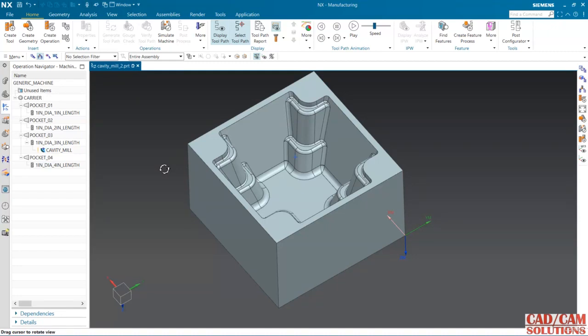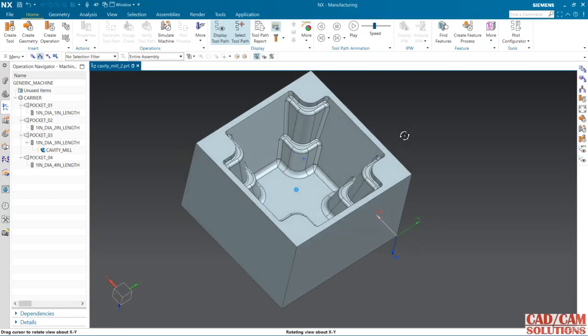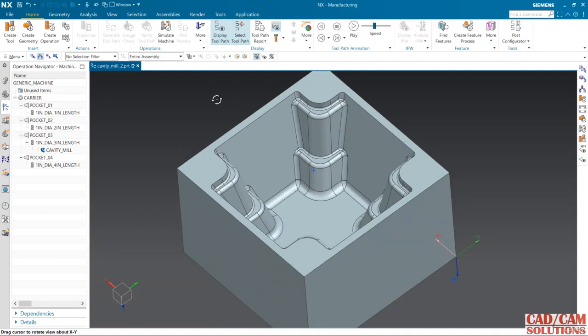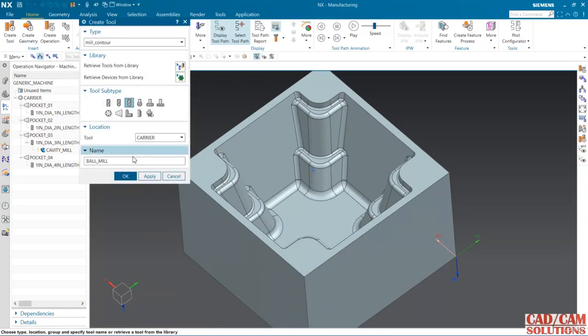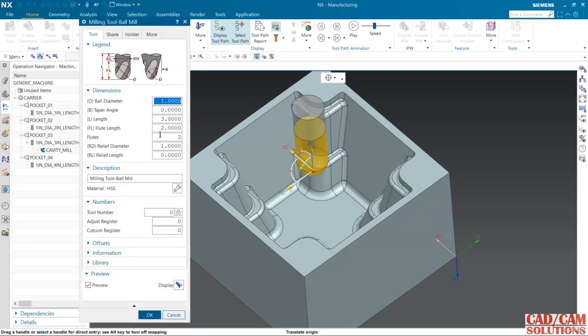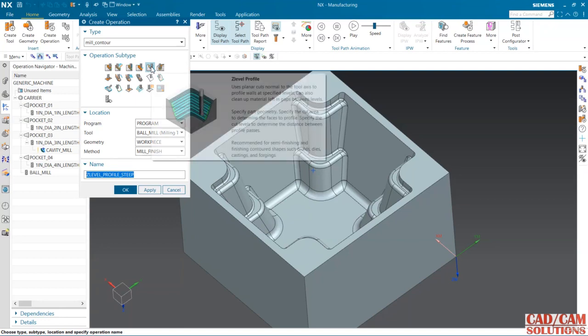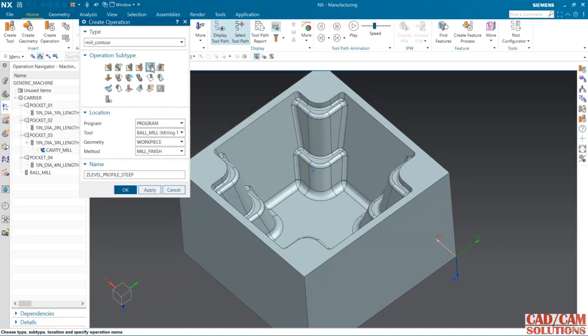Hello friends, in this lecture we will see Z-level profiling, and one option we have already seen. So the same I am doing with this cavity. First of all, I am going to create a new tool, and 0.4 is the diameter, and the length, and the tool number. Okay, click here. My tool path is Z-level profiling.